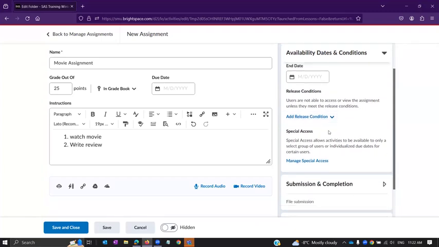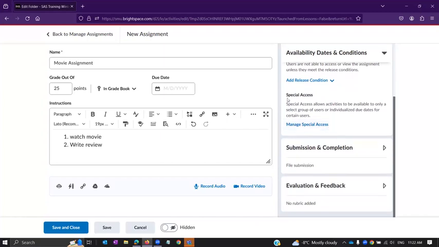You can add release conditions. So maybe the students can only see this assignment once they have completed a content or something like that. Special access is for students that need maybe an extended due date or things like that. So you can add individual students to special access.